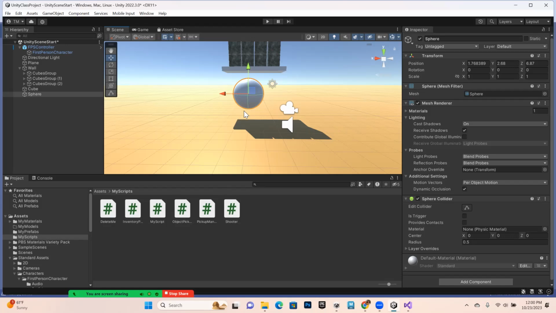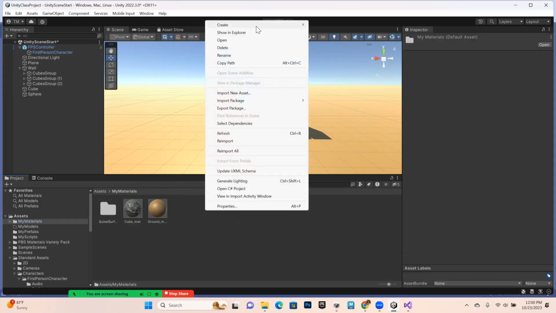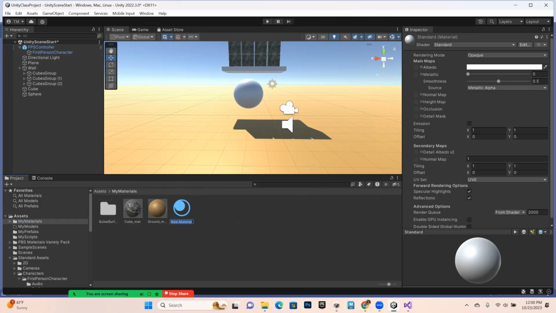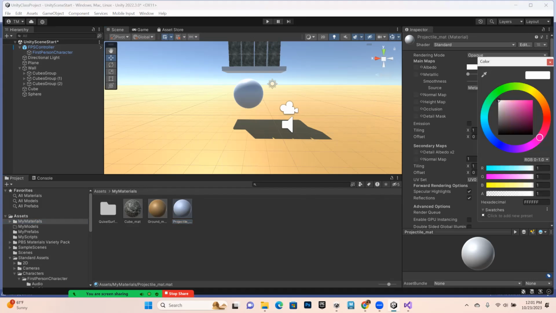The main thing is I'm going to give it some kind of material so I can see it a little easier. So I'm going to go to the My Materials folder again, right click, create a material halfway down the list. I'm going to call this projectile underscore mat. I'm going to click on the color, choose some bright color like pink. I'll make a pink projectile.